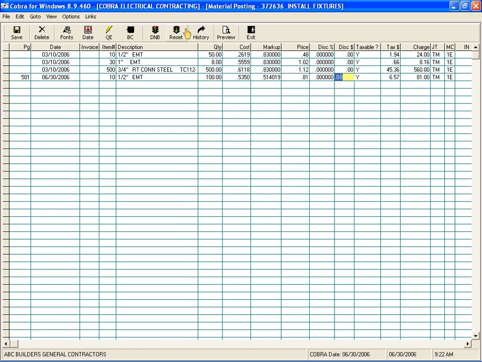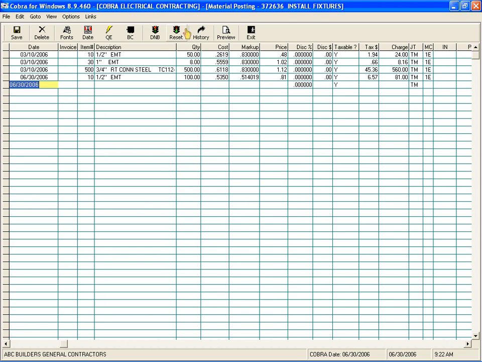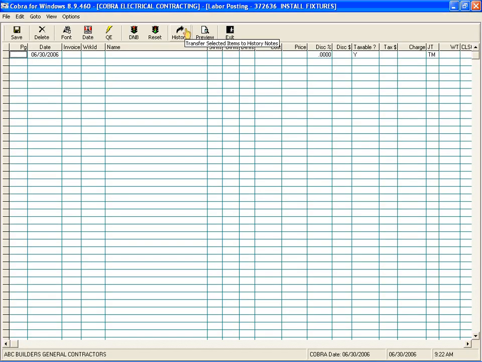So we'll get a couple of items posted here, and I'm going to go into the labor screen and do the same thing.